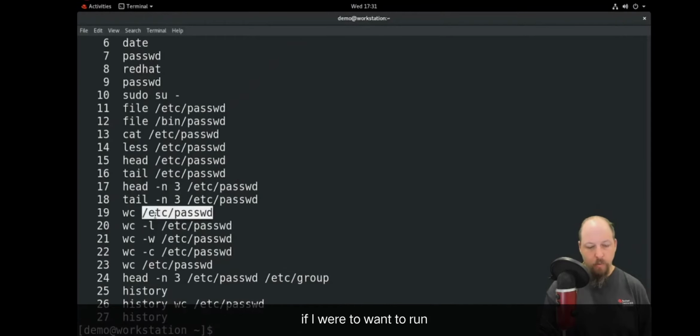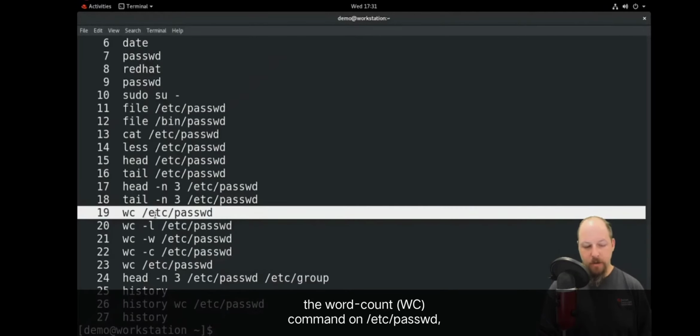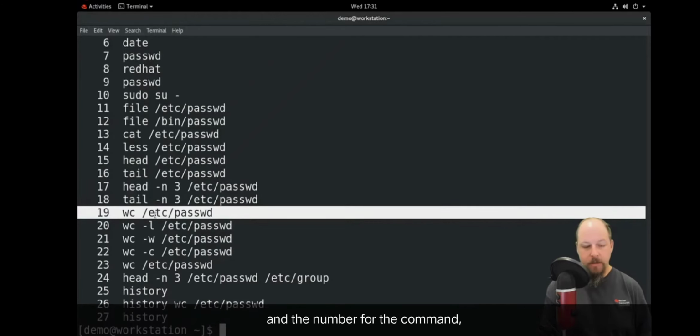If I were to want to run the word count command on /etc/passwd, I would simply need to type the exclamation point and the number for the command, in this case, 19. Let's give that a try.